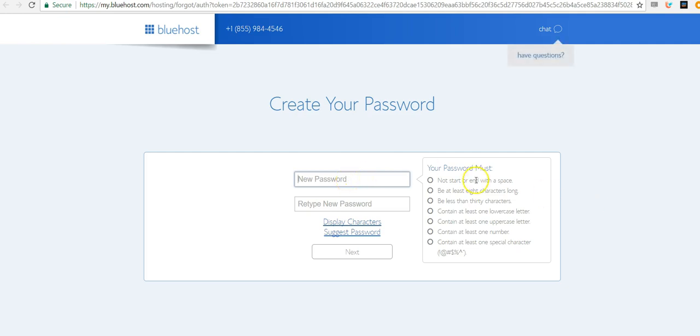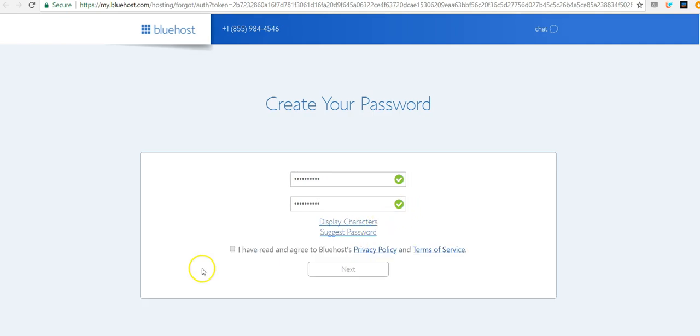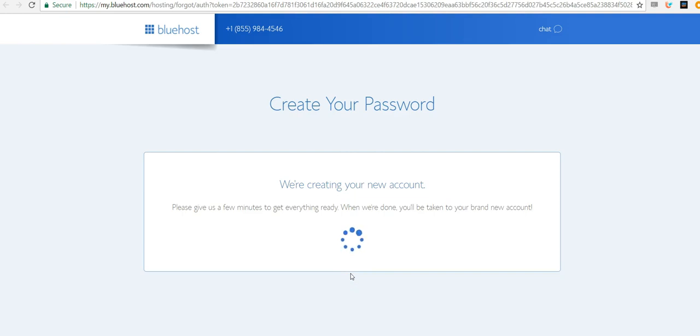Let's look at all these requirements. It's like something out of the CIA or something. If only the CIA were this secure. All right, well, I'll try this one. Let's see if this satisfies the police. Okay, and I check the little box, and off I go. See how it's all self-explanatory so far. So, they're creating my account. It's all very exciting. And then we'll see what comes on the other side of this.